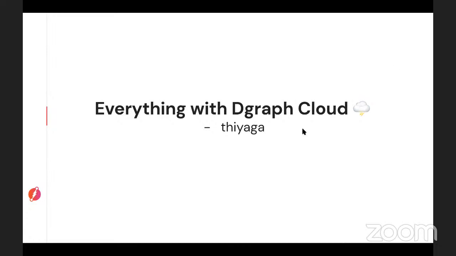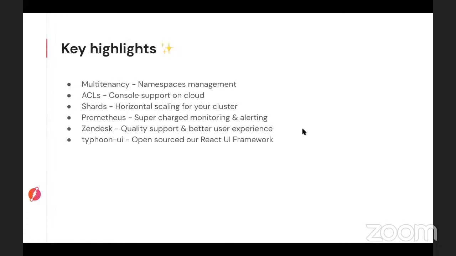Some of the key highlights which I'm going to talk about: it would be multi-tenancy. It's been there for a while, but we did not really have console support to manage namespaces, create tenants, and visualize these tenants on cloud. Finally, we have that support on Dgraph Cloud.